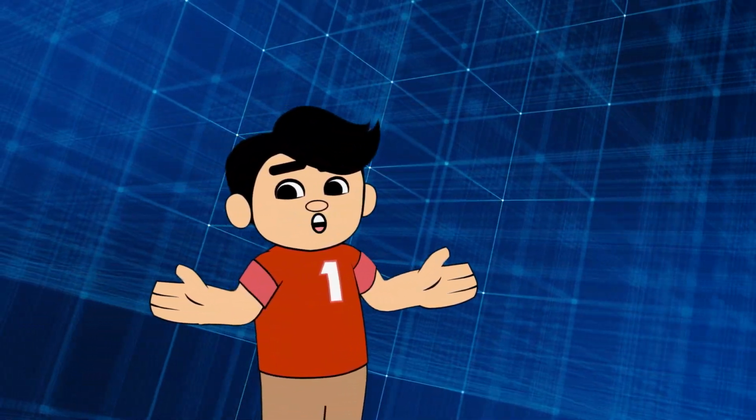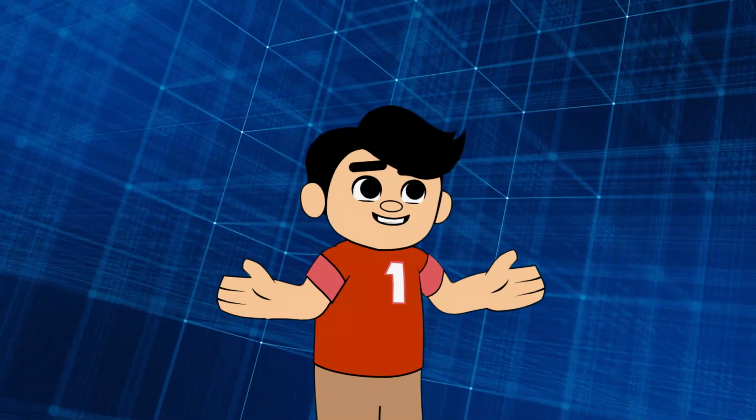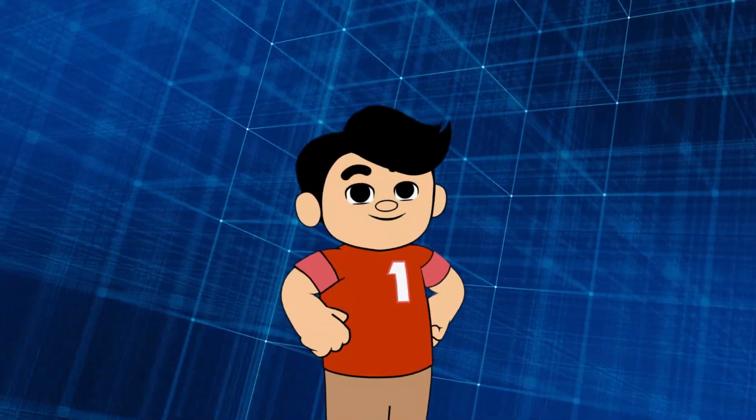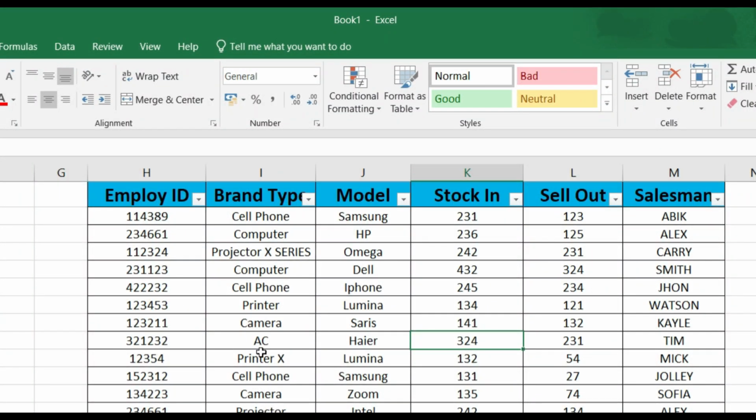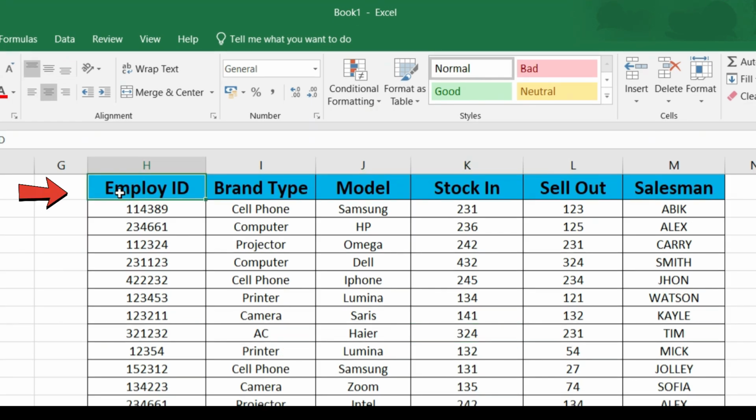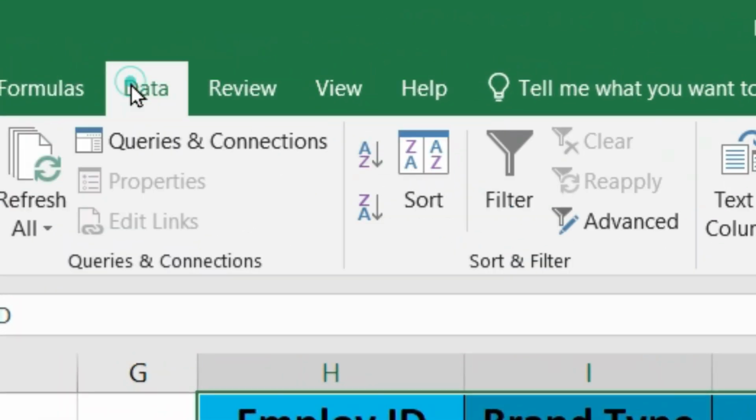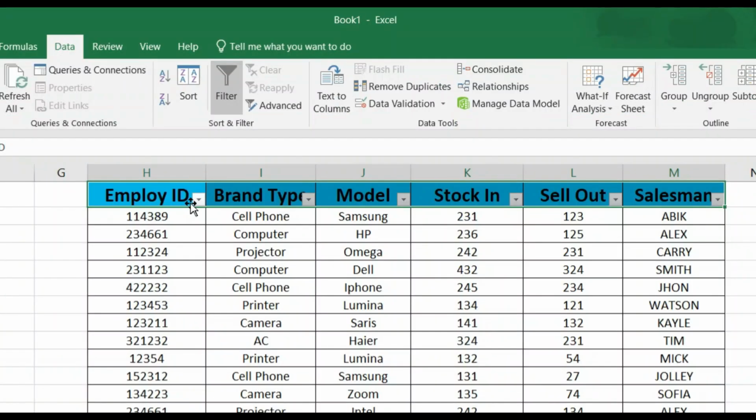Today, I'm going to show you how filtering is incredibly useful in Excel. Let's get started. First, I've already set up a table for this tutorial. Select the top row, then go to the Data tab and click the Filter command. You'll see drop-down arrows appear in your header row.